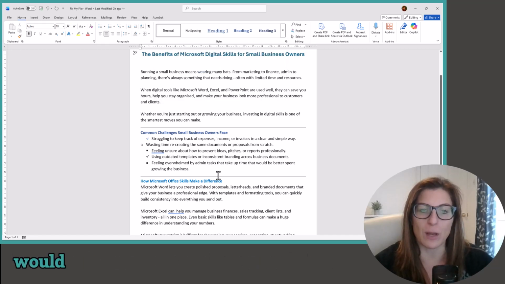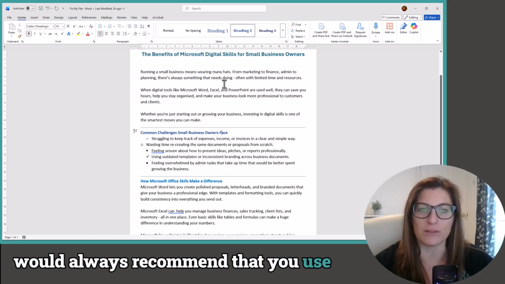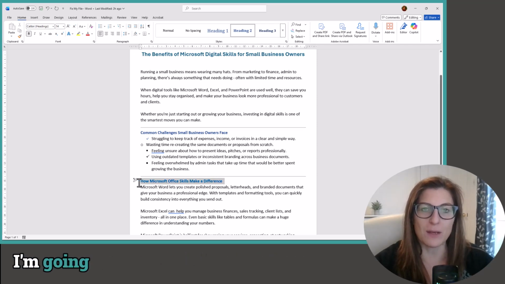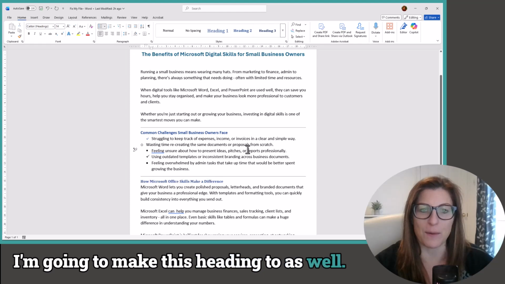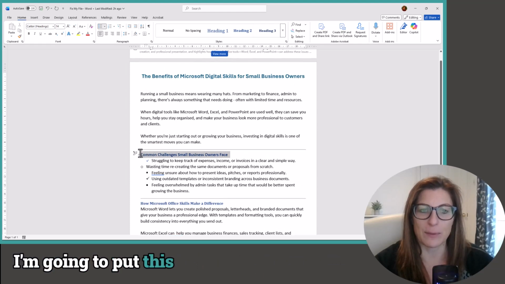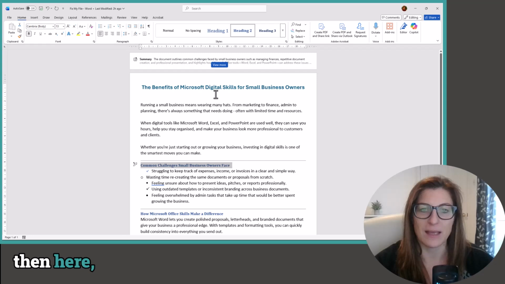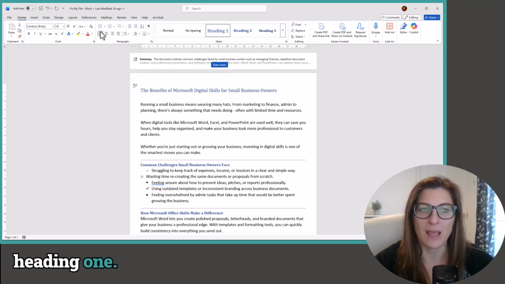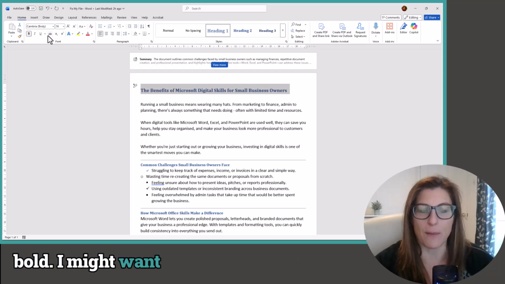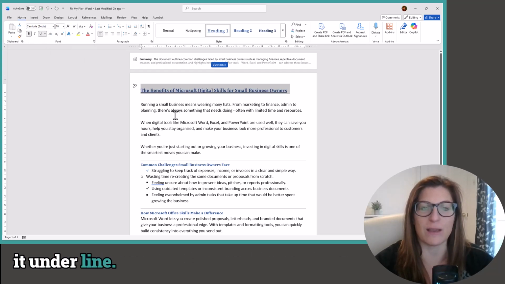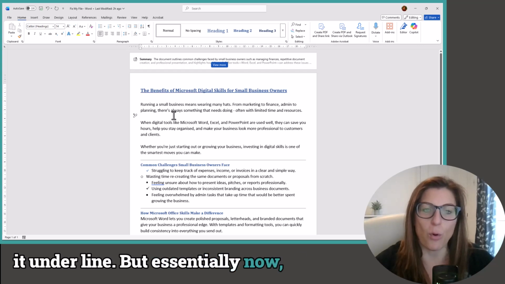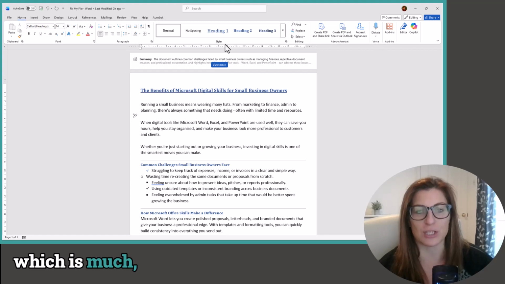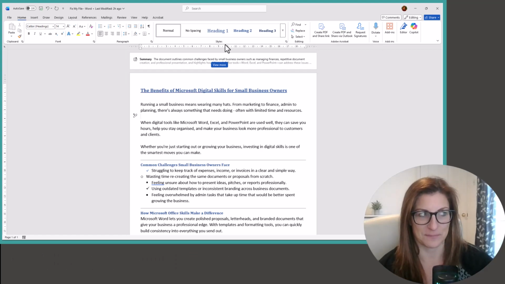So where possible, I would always recommend that you use official styles. So this is heading 2. So I'm going to make this heading 2 as well. I'm going to put this one heading 2. And then here, I'm going to put this one heading 1. And I might want to make it bold. I might want to change it by putting an underline. But essentially now, all of my headings are using the official styles, which is much, much better.